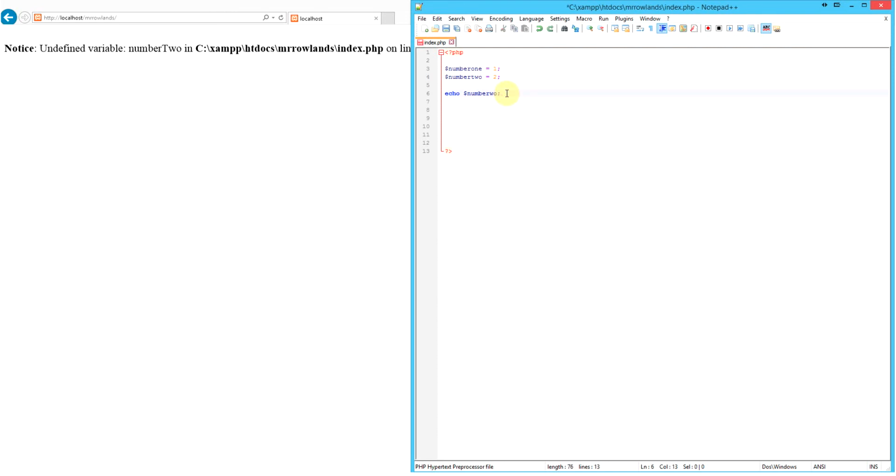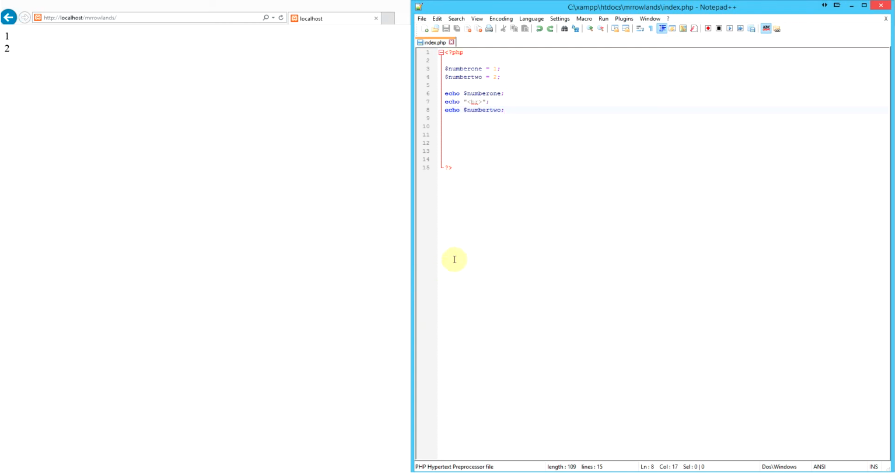I'll put my code back to the way it was, so you guys have got the same as me again. That's another problem, and I'll just refresh that so we know we're back on task. Now, another thing I like to do, 1 and 2 is very confusing.